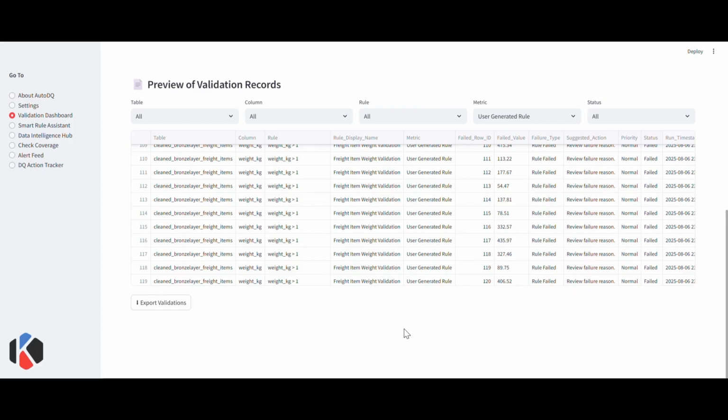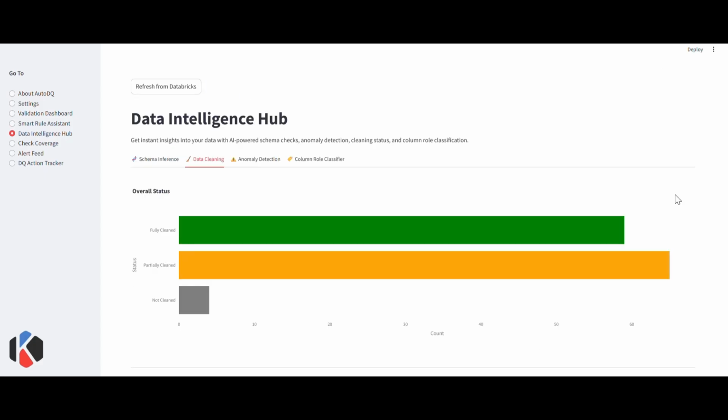After that, let's move to the Data Intelligence Hub. Here, the tool can automatically generate Databricks cleansing jobs. At present, it supports regular expression-based fixes, for example, normalizing email formats. This capability is evolving to handle broader categories of automated corrections.